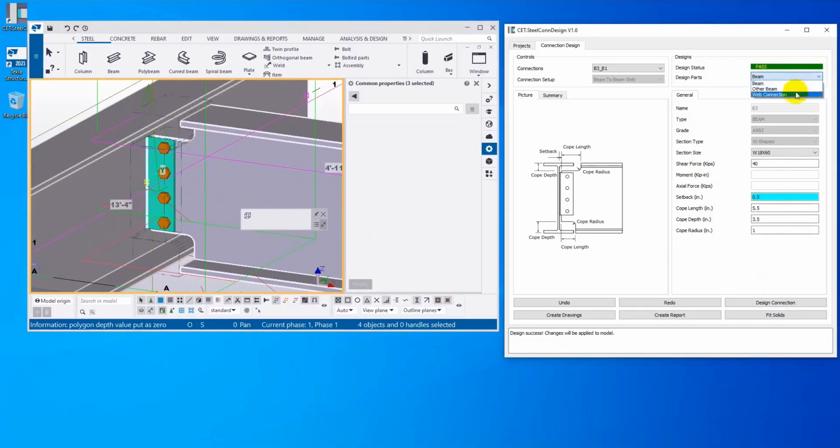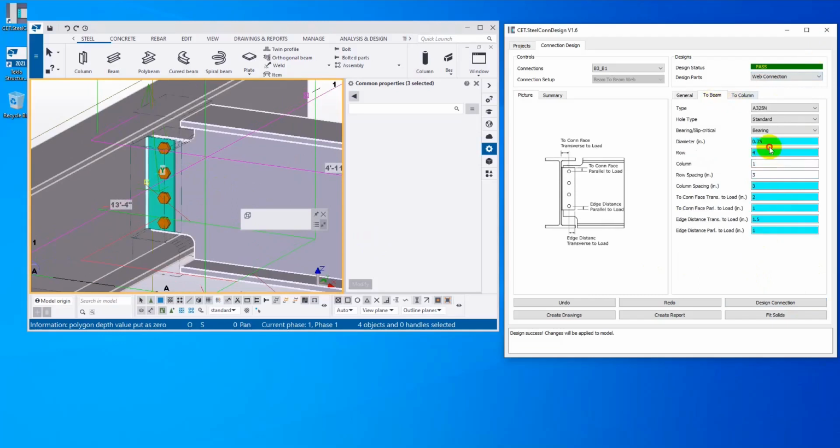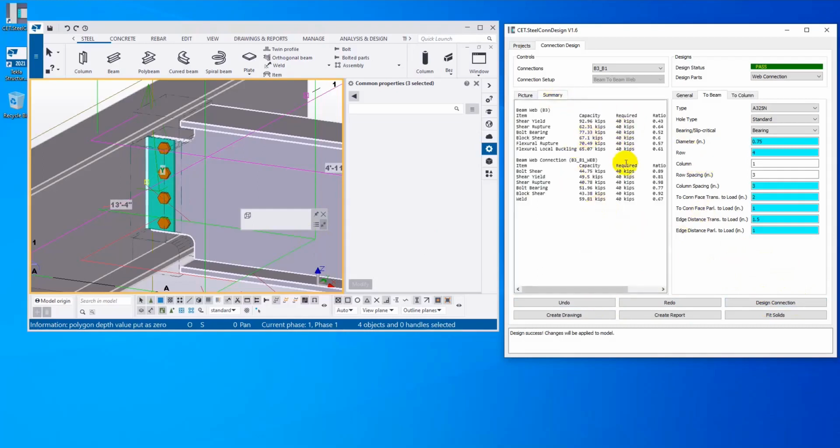Now let's select the web plate as the design part and change the bolt diameter to 1 inch. Consequently, our system will design the connection based on user inputs and modify the 3D model in Tekla. Of course, you can undo the last changes and revert to the previous design. Additionally, we have updated the summary section to include 2 new checks for the coped beam web.